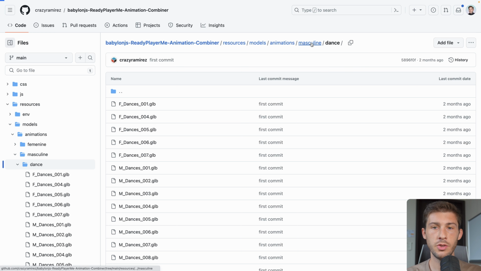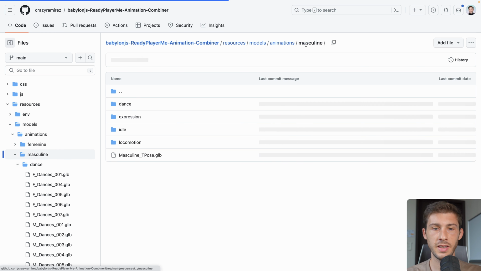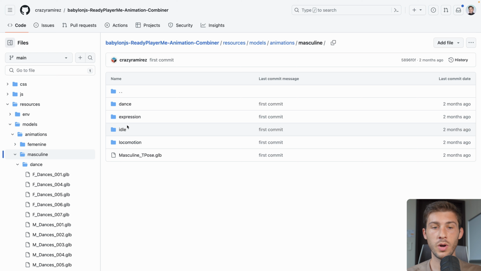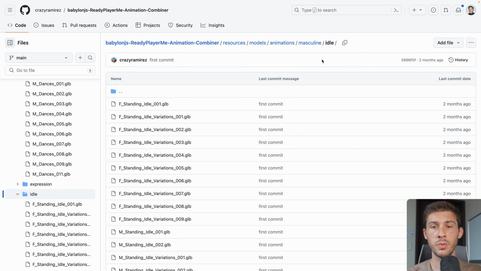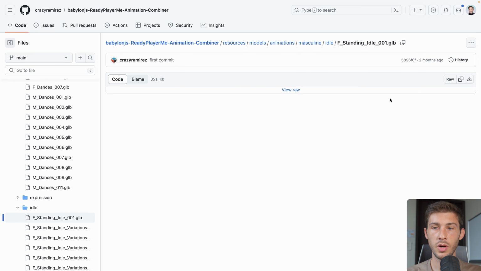For now, we will need 2 ones. So let's go to masculine and we will need a standing idle one. In the idle, by the way, we are using the masculine because the feminine ones are too feminine on a masculine model, but the masculine ones are okay for feminine. We will be using standing idle 001. We can download it here.